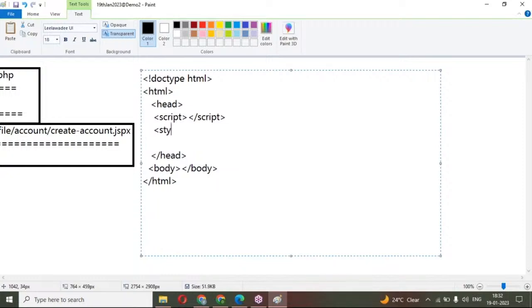Under this head only, we write the script tag for writing JavaScript code. Style tag, we use for writing CSS code. For writing CSS code, we write the style tag, and for JavaScript code, we write the script tag. Script tag I'm using for writing JavaScript code. Style tag, we use for writing CSS code.